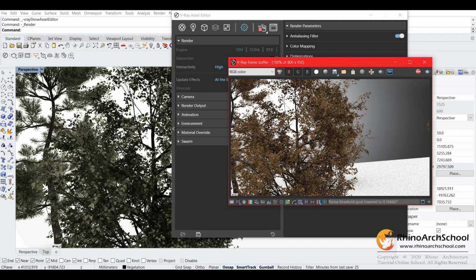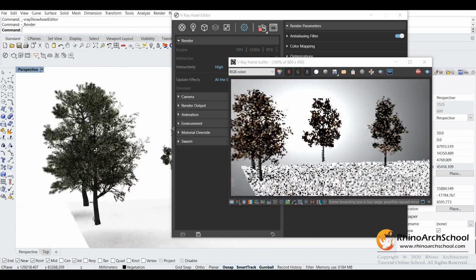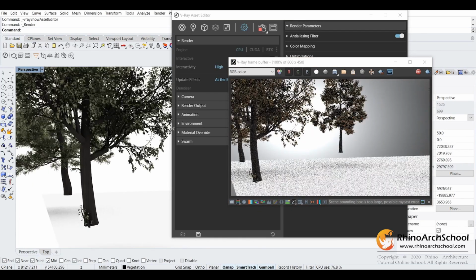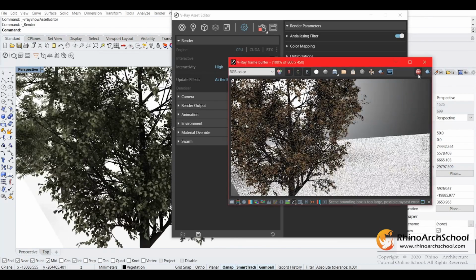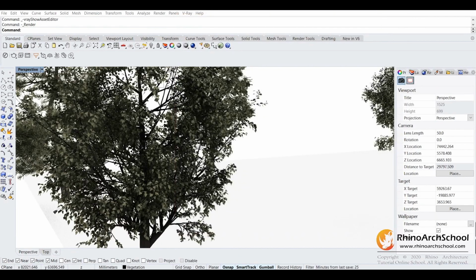So that's looking a bit better. That's what our trees are going to look like. The branches are still a bit dark as we haven't added the sun yet, which we'll do in the next tutorial. That looks good for now, so we can change it back to the shaded view.